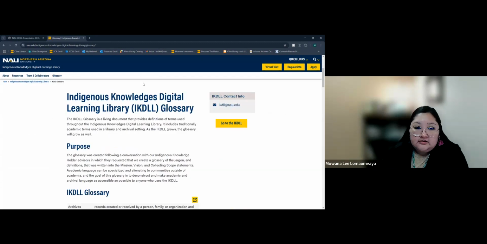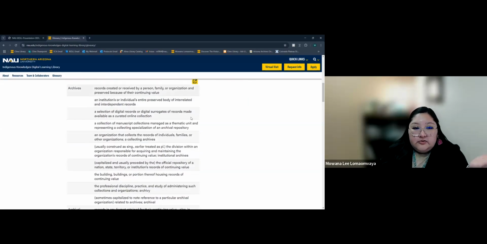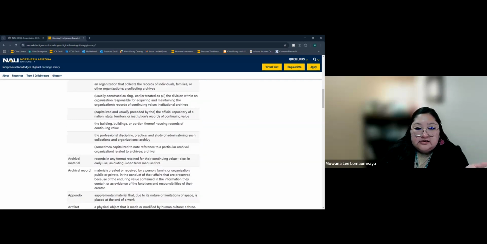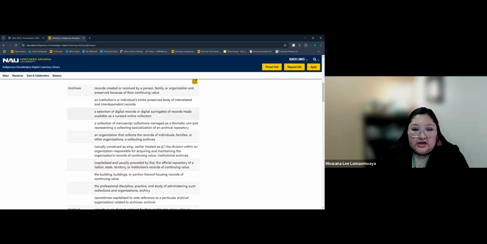So this is our glossary. The glossary is a living document that provides definitions of terms that are used throughout the Indigenous Knowledge's digital learning library. And it includes those kind of jargony academic terms that we use largely in a library and archival setting. As the repository grows, this glossary will grow, and anybody can request to add words to it at any point in time. And so, for example, our first word here is archives, and there's like 10 different definitions for archives.